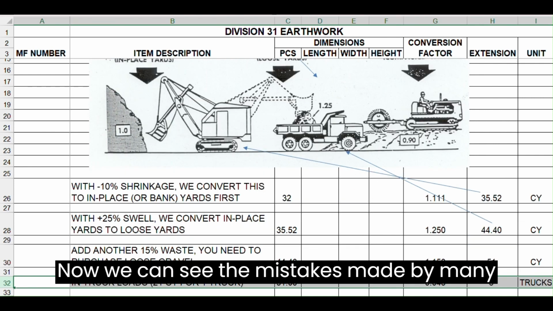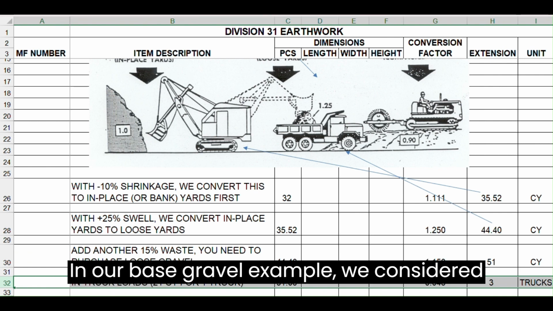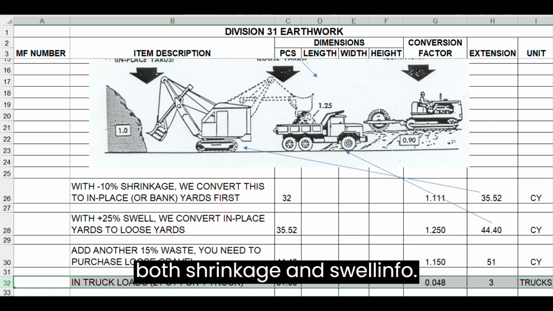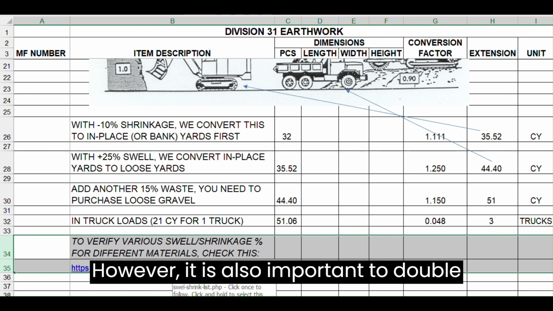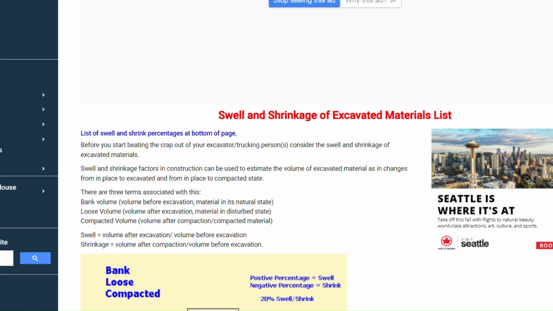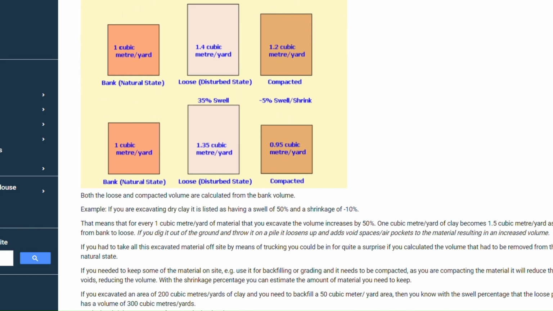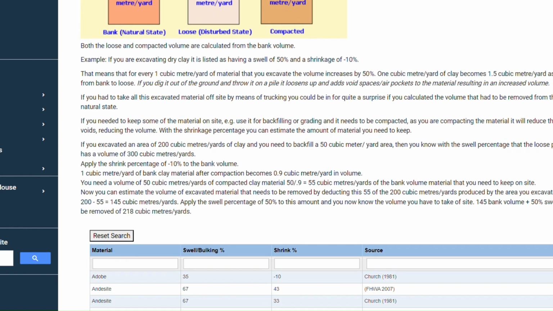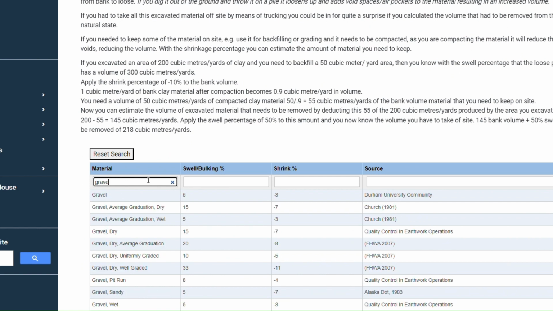Now we can see the mistakes made by many builders. While for excavation they did consider the swell, for compaction, however, they only considered the shrinkage. In our base gravel example, we considered both shrinkage and swell. However, it is also important to double-check the material info to verify the factors we used. You can either do some online research or take material samples to a testing lab.